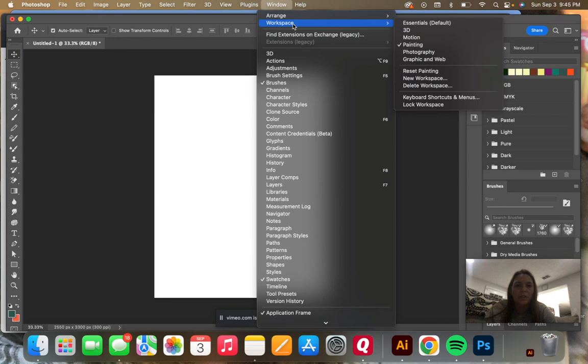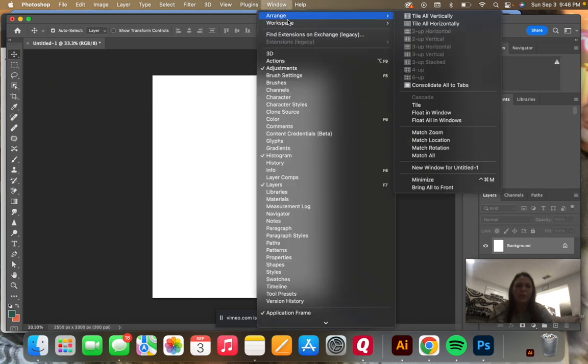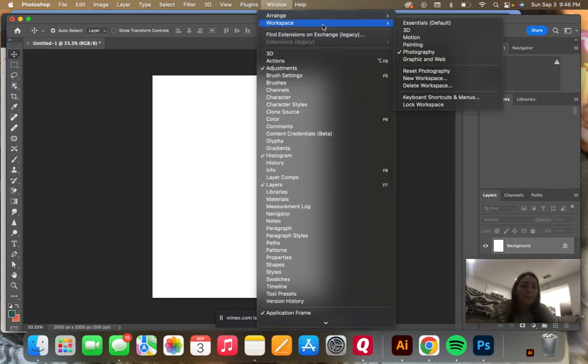You can go into photography, and that has your adjustments, and adjustments are huge for photographers. When I am working on photography and I'm using Photoshop instead of Lightroom, adjustments panel is where I do everything. So you can go ahead, work on those, see what you like best with what you're doing. You can also create your own workspace. So if you have something that you prefer, something that you can go back to and you're like, this is how I want it, that way you don't have to change it every time.